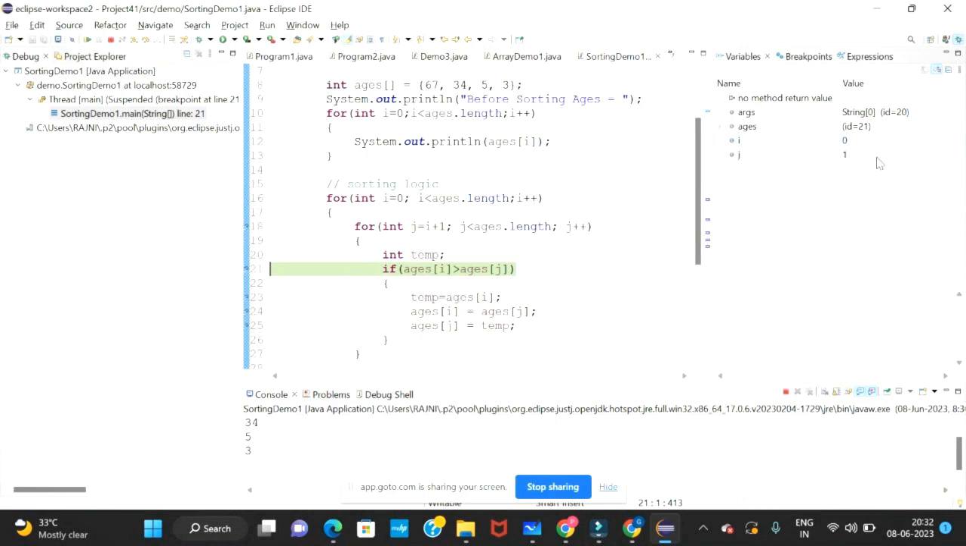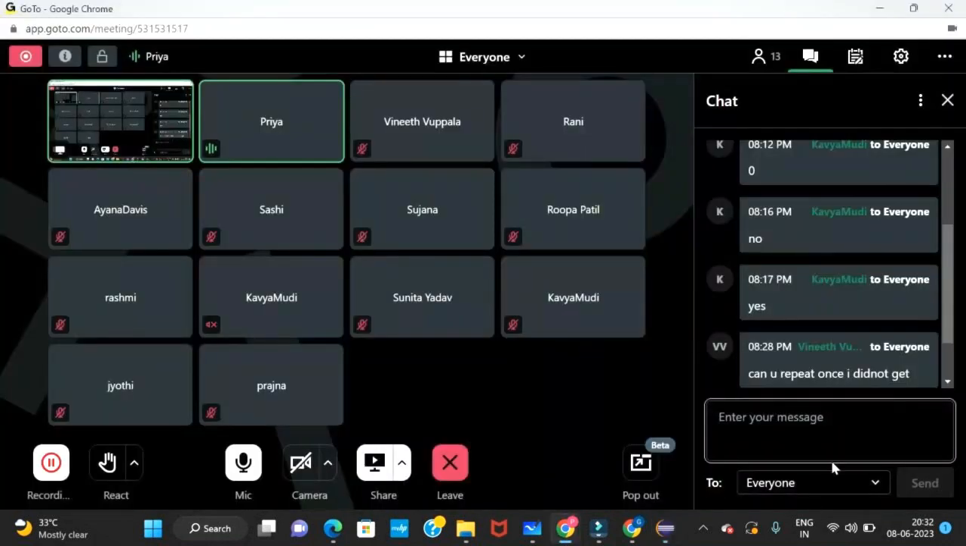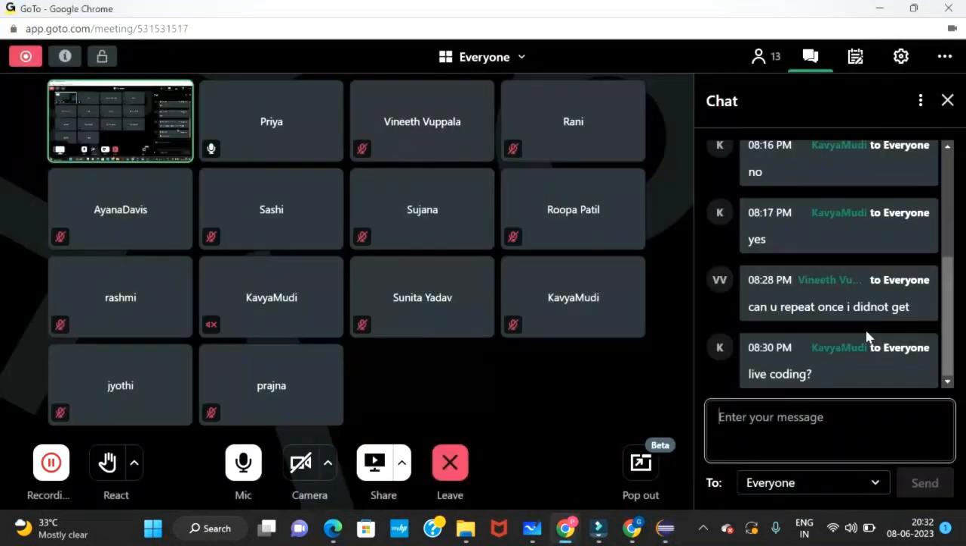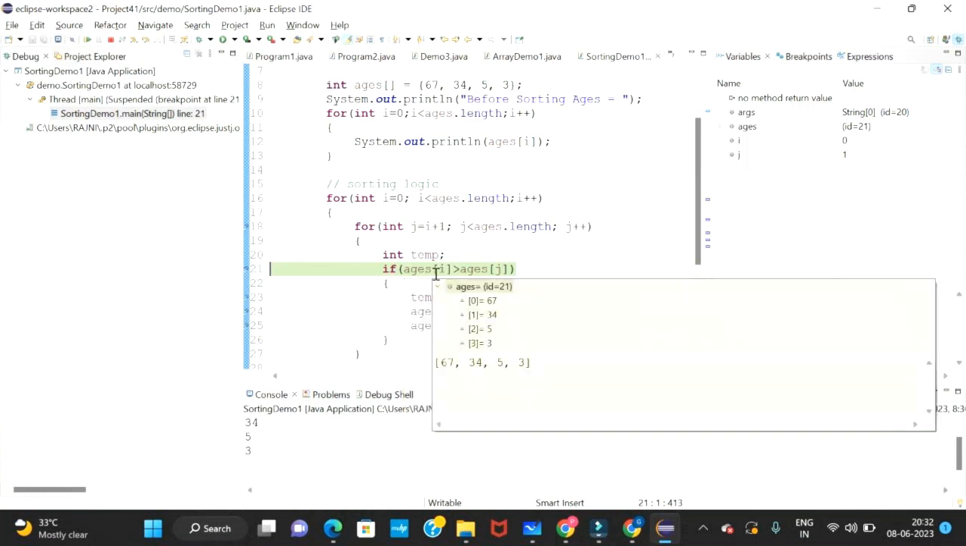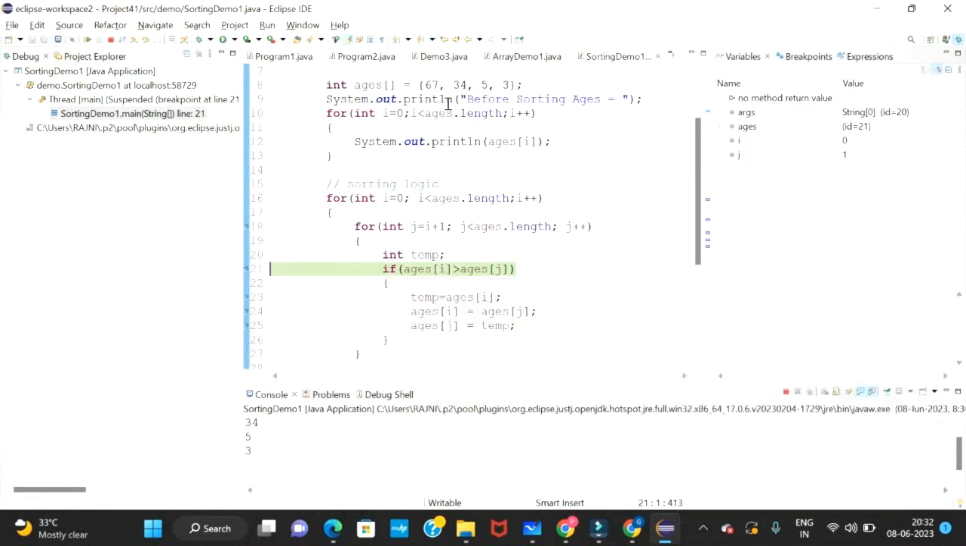Is this clear to all of you? Vinith, is it clear? Yes, Priya. Fine. These values of i and j are initially set to 0 and 1. Next, what will be the answer of this if condition? 67 is greater than 34, yes or no? Yes, it is greater.